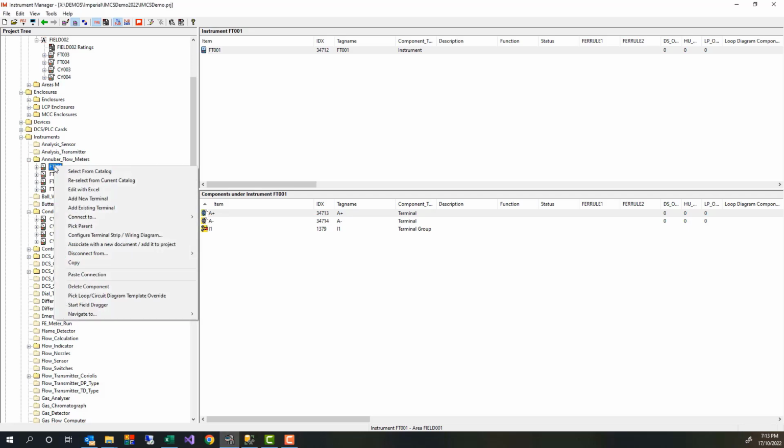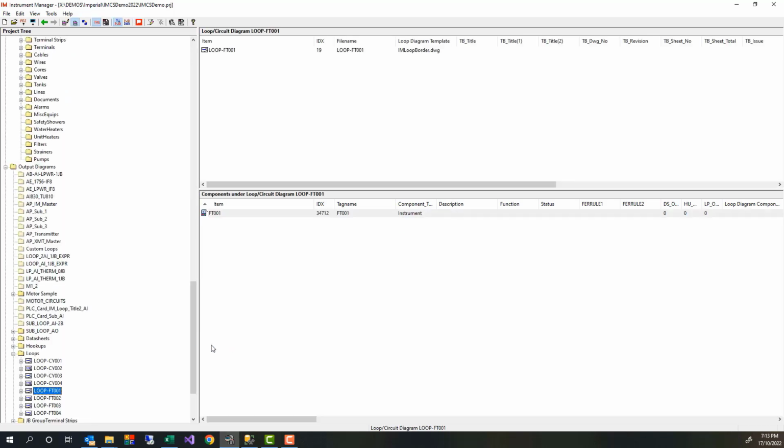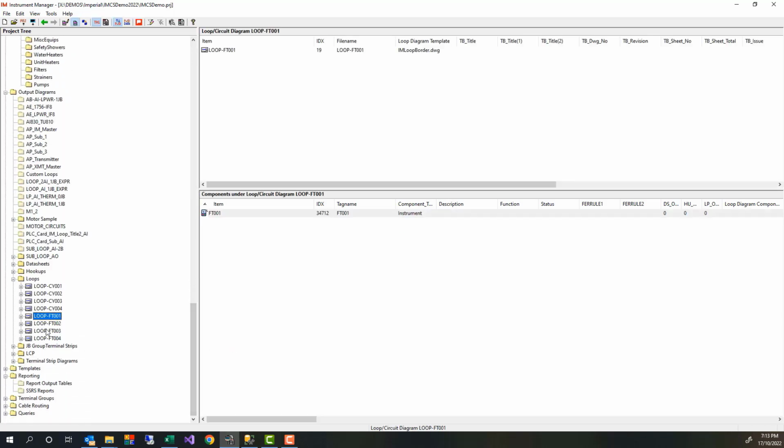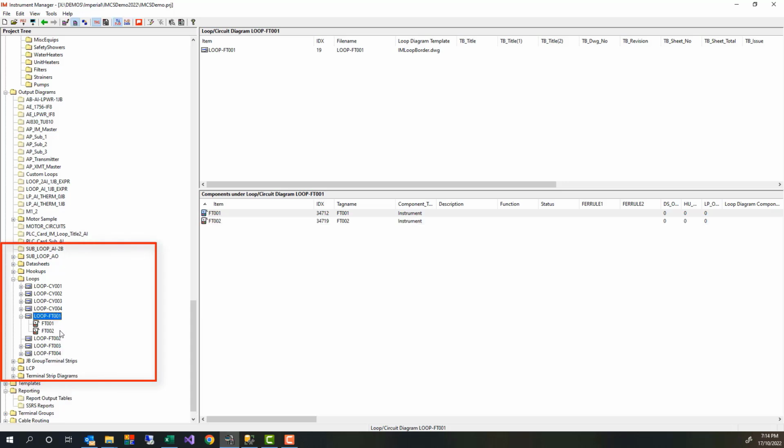When a component has links, you can use the right button menu to navigate between those links. I will now navigate to this instrument's loop diagram. Output diagrams and other deliverables are linked to their instruments. It is easy to change the links between output diagrams and data sheets and their instruments.